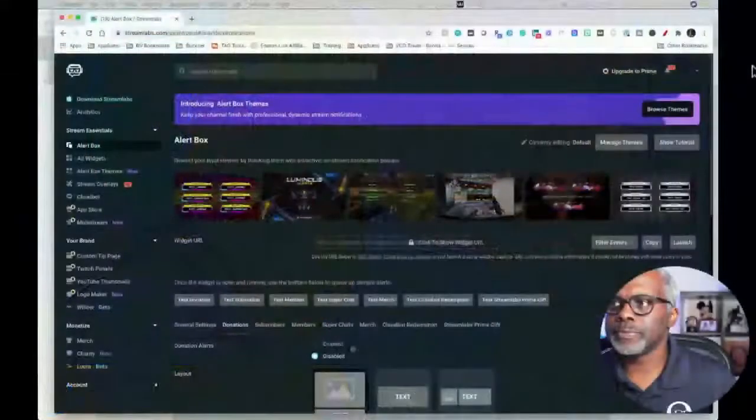Yeah, but go to Streamlabs, make a free account. I would say go to the alert box section and just play with it. But then when you get done, there's a little box that says click here to show widget URL, and it's going to give you that piece of code. And I'll jump back into it real quick here.